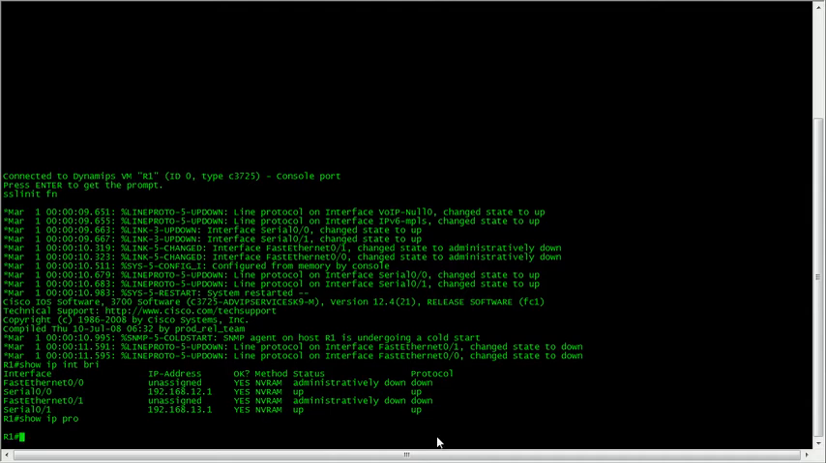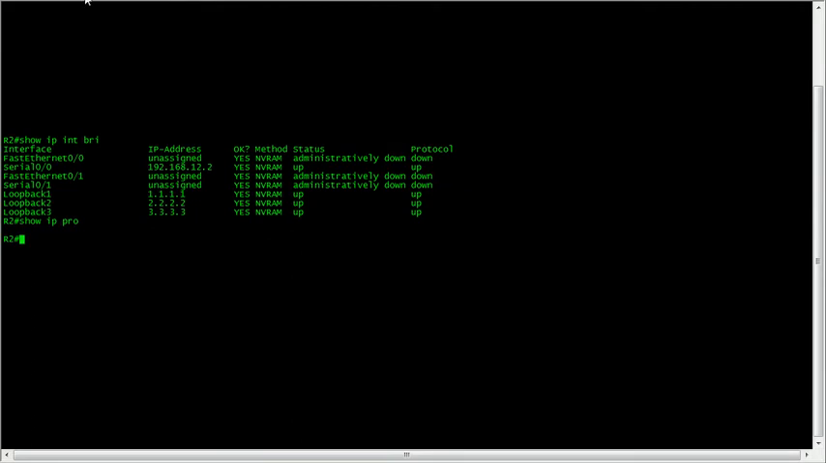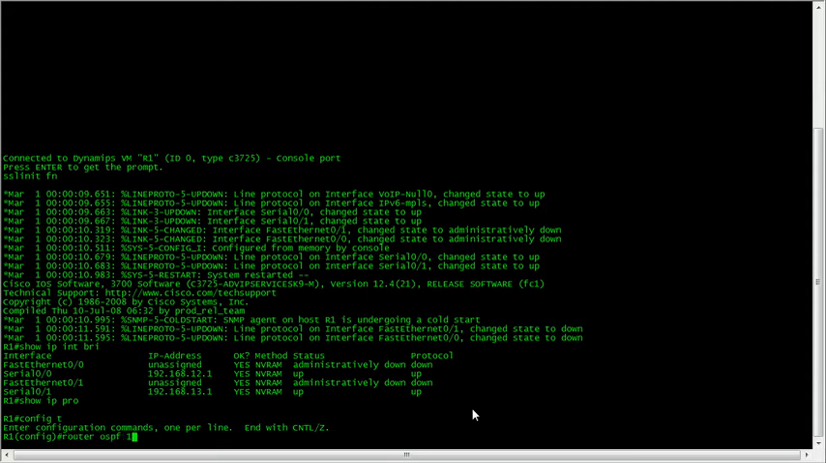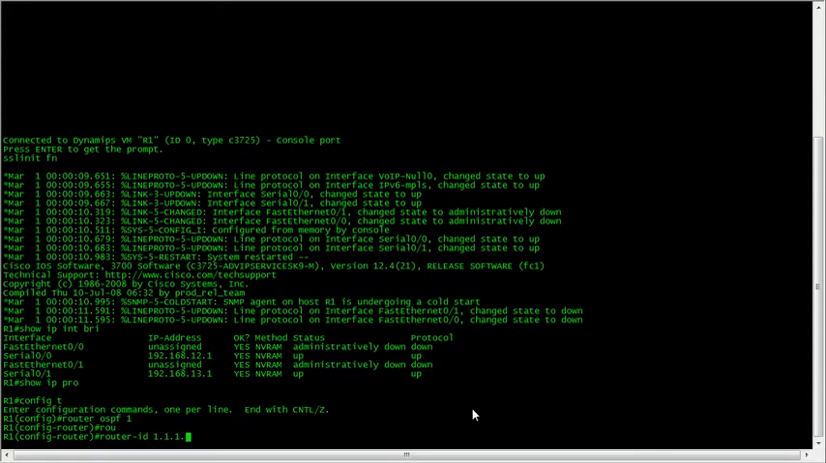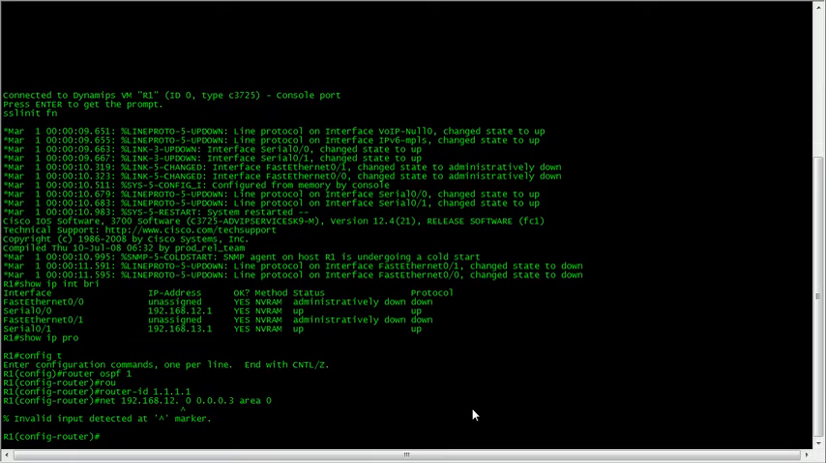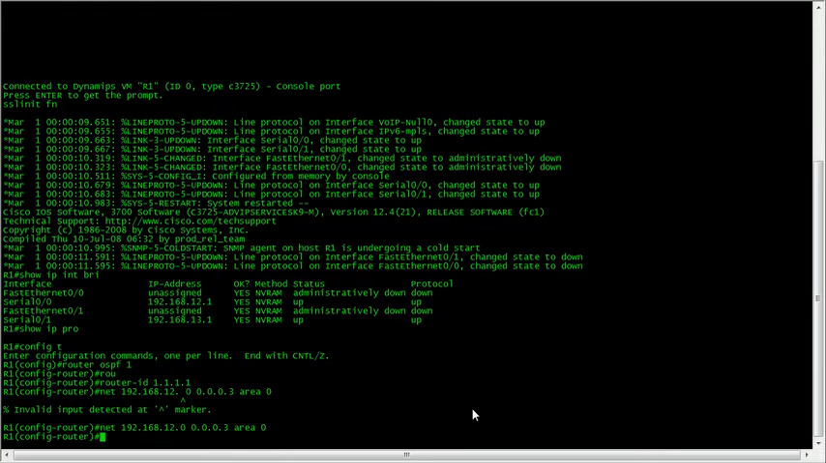Like I said, all I've done so far is configure the IP addresses. There are no routing protocols at the moment, so we'll go ahead and configure OSPF first. So I'll set my router ID and then I will advertise my networks. So this will be a wildcard mask of 3 in area 0 and 13.